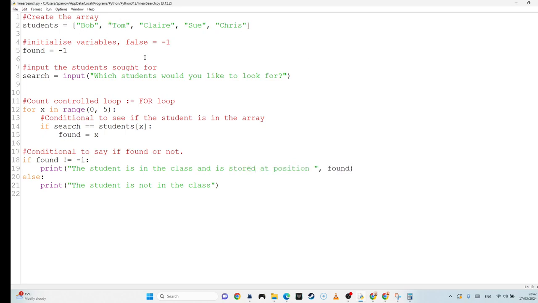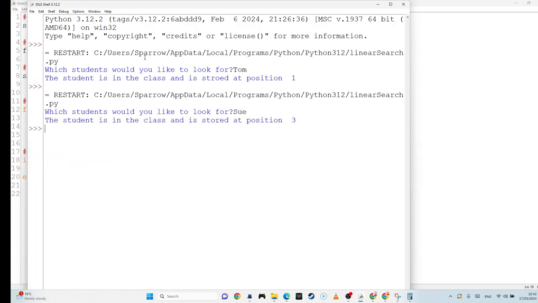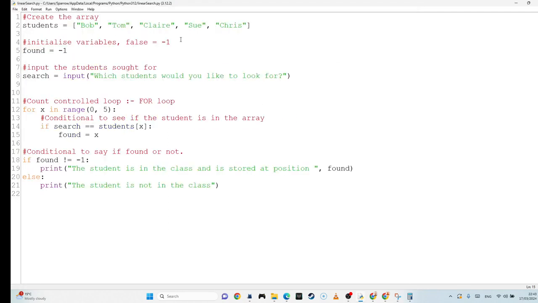Let's try it with another person. What about Sue? Where's Sue? Stored at position 3. 0, 1, 2, 3. Yay, we know where Sue is.